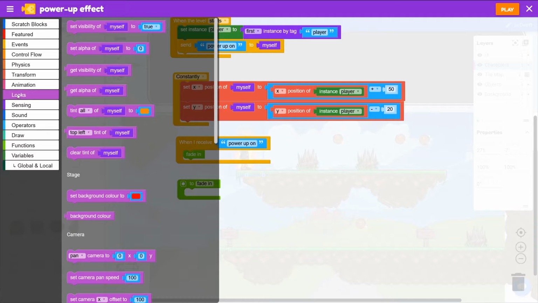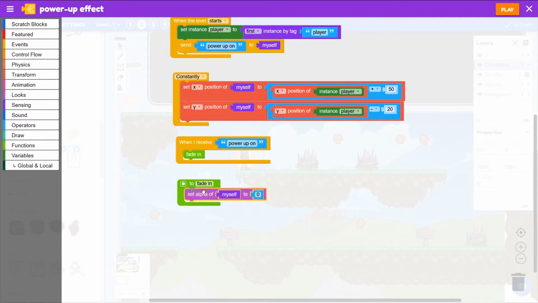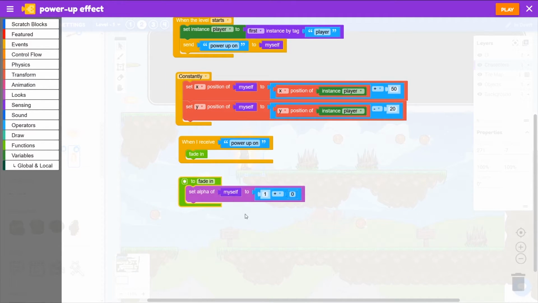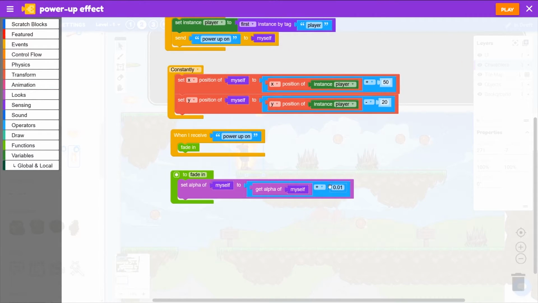So we will go to looks and grab set alpha of myself to 0. And let's go to operators and grab our plus block. We want this to be alpha plus 0.01. And then we'll go to looks and grab get alpha of myself.